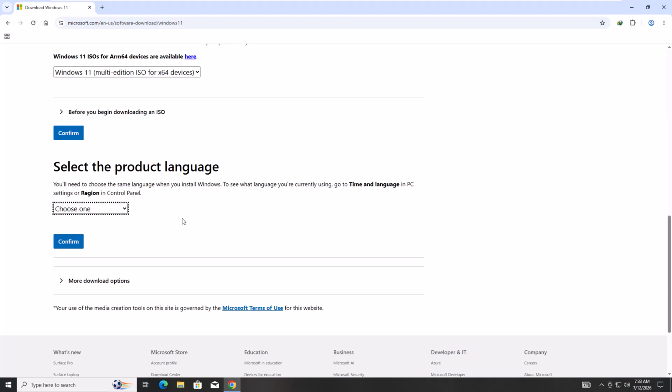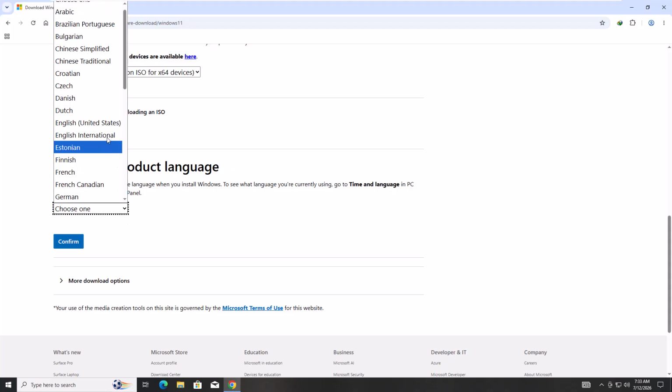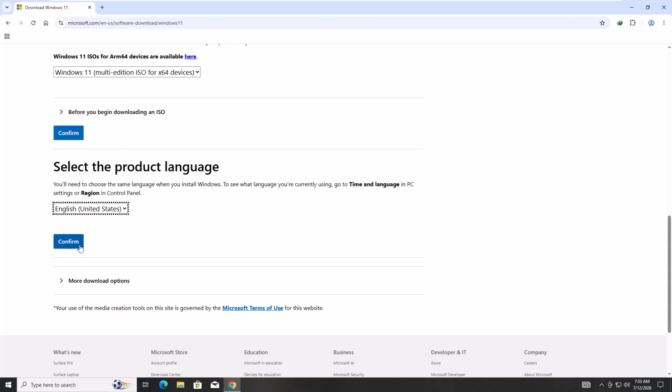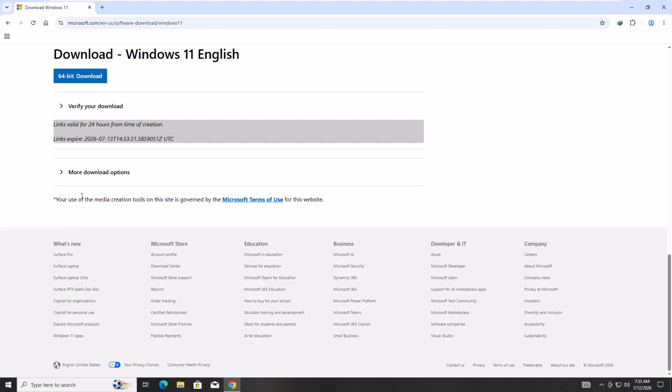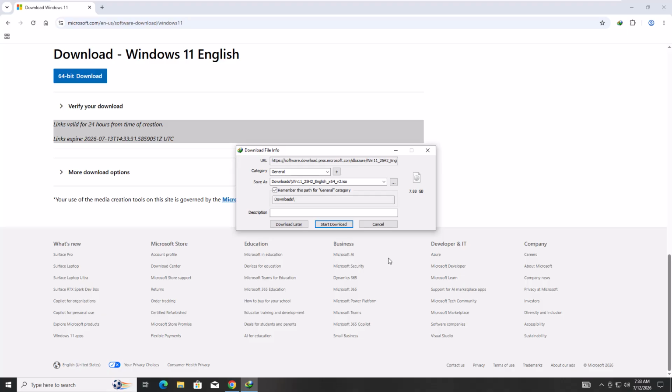Here we will choose the Windows language. We must choose the same language in Windows 10. Here I will choose the United States English language. Then we press Confirm. Here we will click on 64-bit download. I have already downloaded Windows.